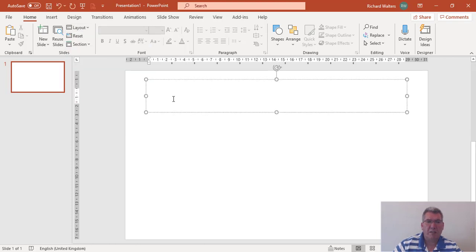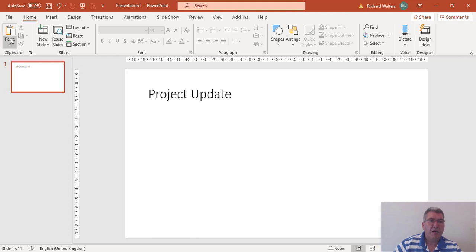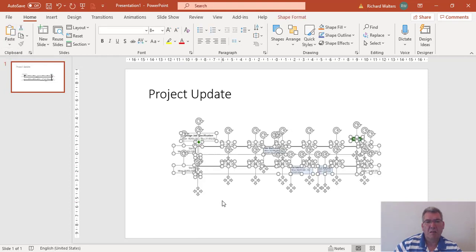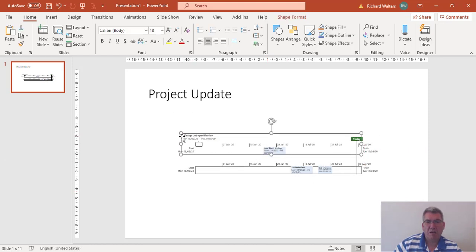I could call it Project Update. And then paste. And that's the way it now looks. I can make them a bit bigger. Smaller.